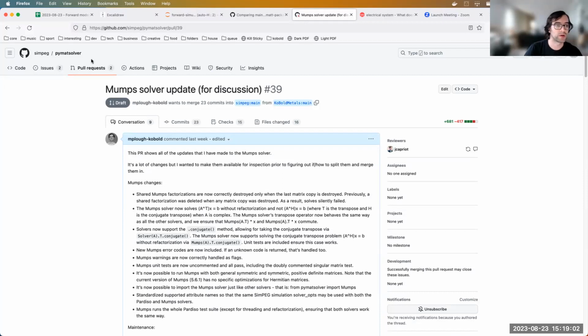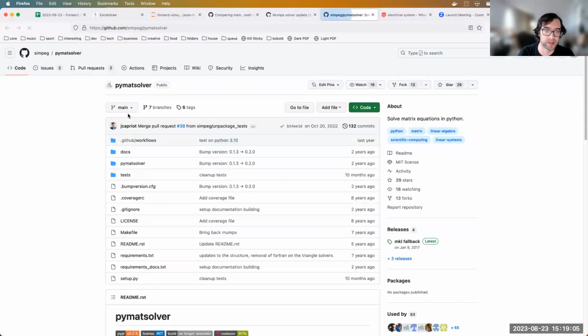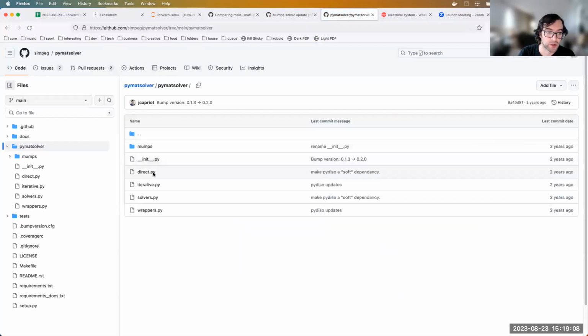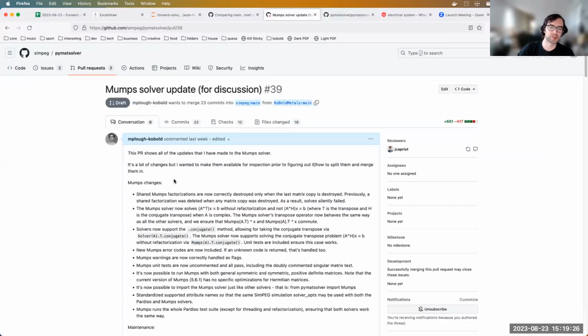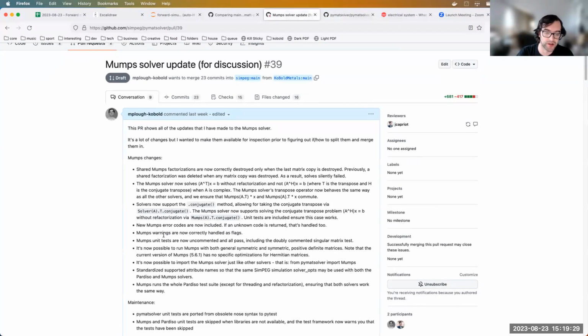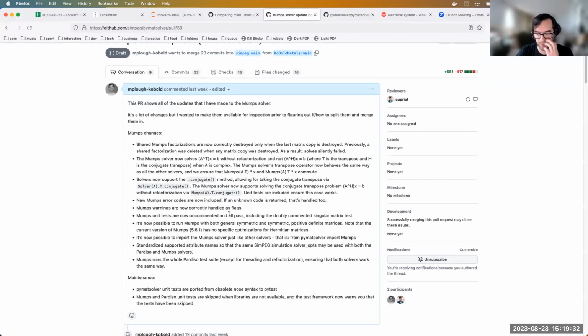So right now, PyMatSolver, as it stands, we'll take a look at the main branch here. We have this MUMPS interface that's slightly shimmed out. This interface works, and we've been using it at Cobalt for the last year or so. It's something that could use some love and care, and that's what I've done here. But then the next step after this, and Joe and I were discussing this in some of the PR comments here, is how do we make this available?